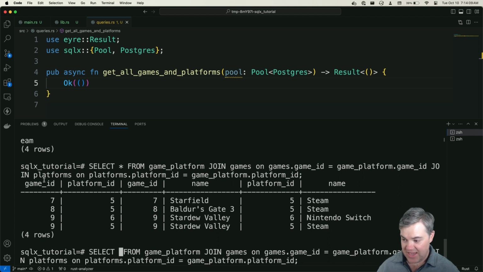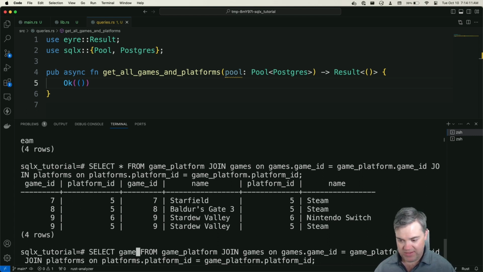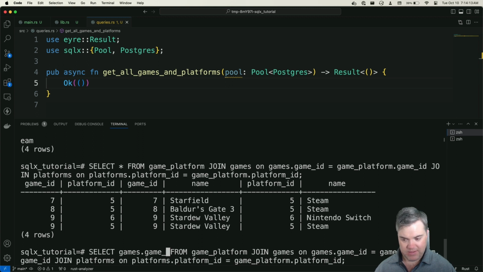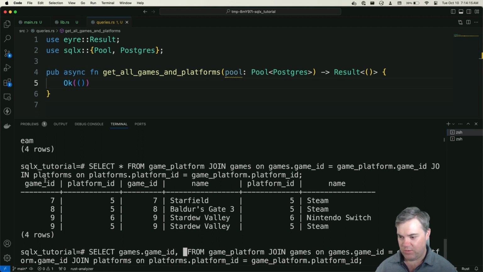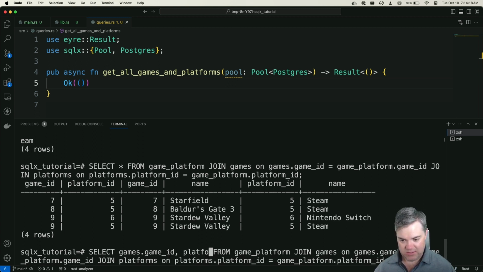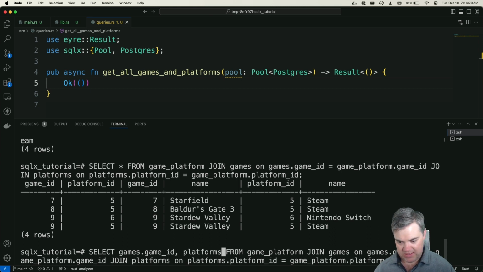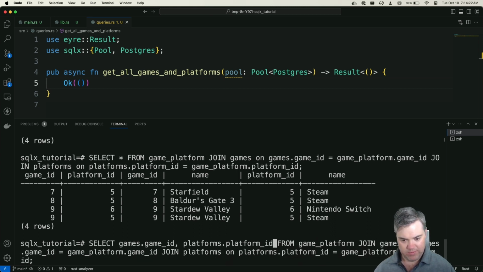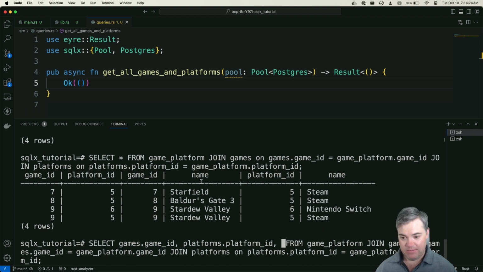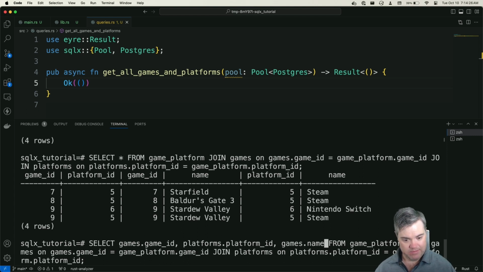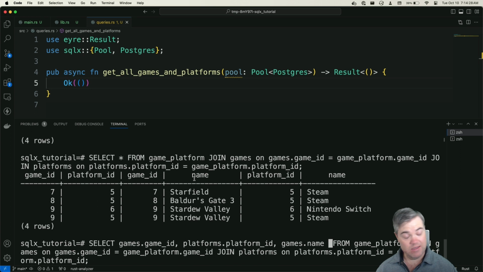So I want a game ID. So let's get from games.game_id. We want the platform ID. So platforms.platform_id. I want the name. So games.name. But I also want this to be like, well, I want to know which one this is.